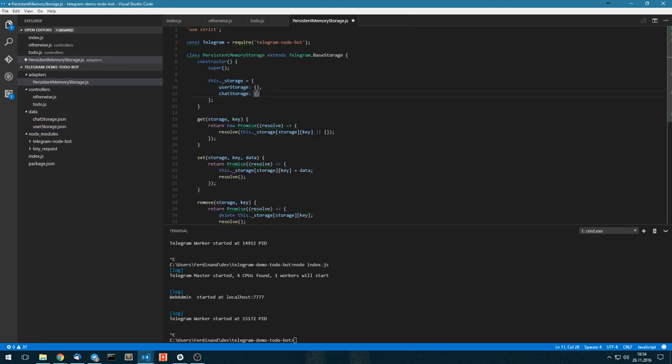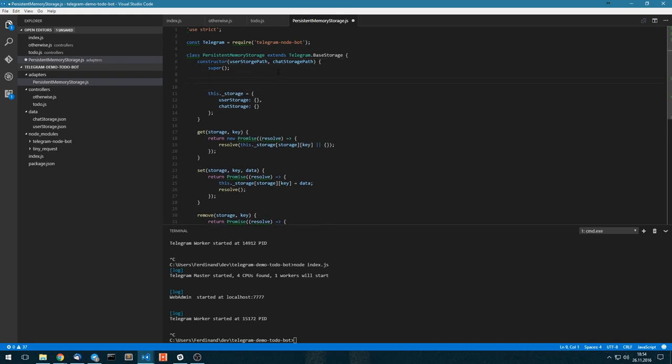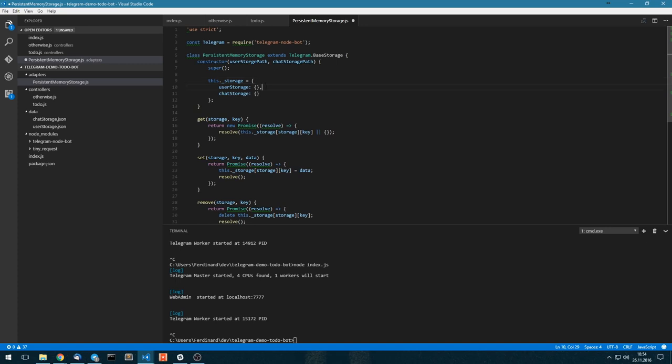Right. So now let's extend our constructor to take two parameters, namely the user storage path and the chat storage path, so that this class can read those two files and also save data to them. And we do require the user storage path, and here we require the chat storage path.